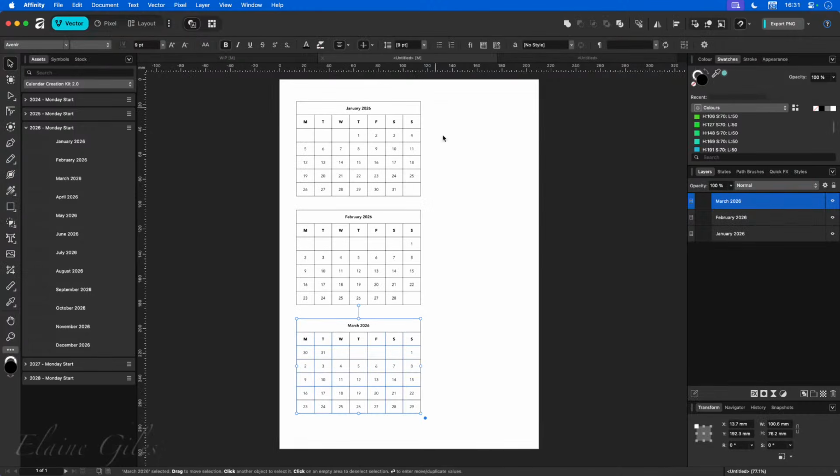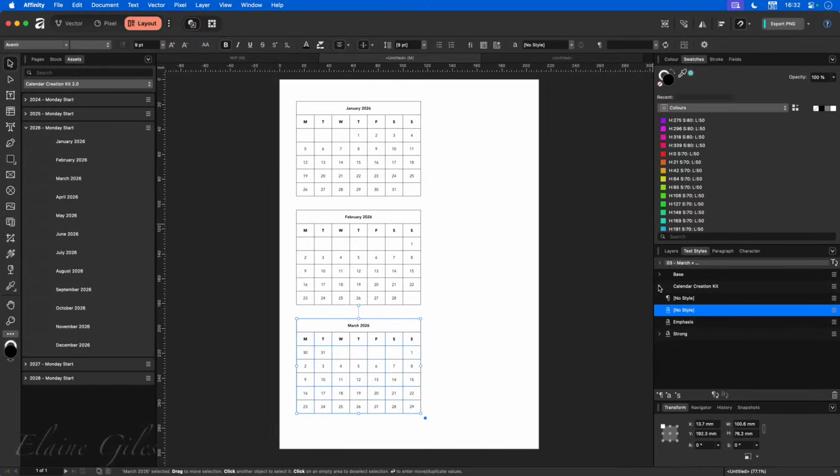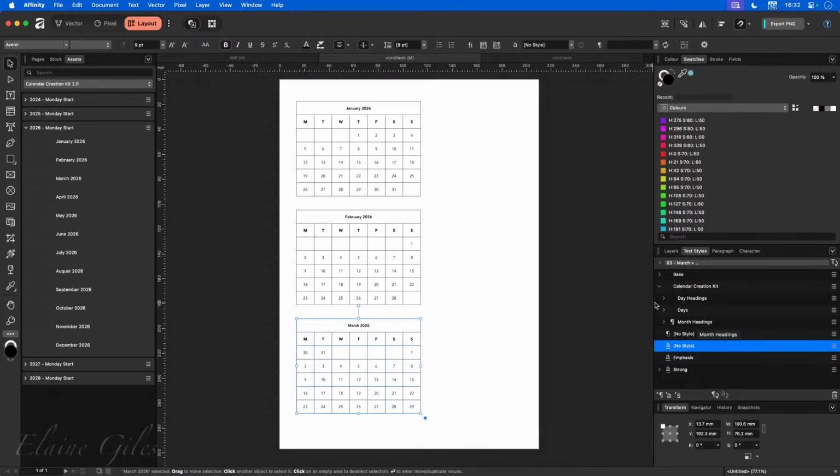But if we go back to my file here, you will notice, make sure you're in layout view, text styles, let's fold them up. Where did that come from? Calendar creation kit. Where did that come from? I didn't create it. It happened when I dragged and dropped these calendars on. And what it added was just what it needed to make this work. So it has day headings, it has days, and it has month headings.